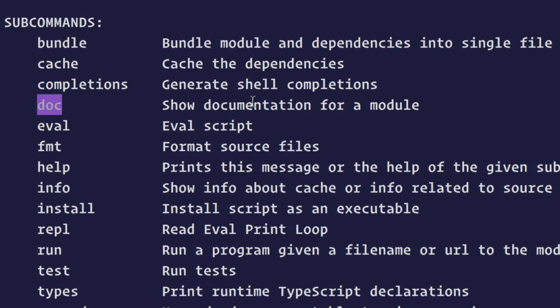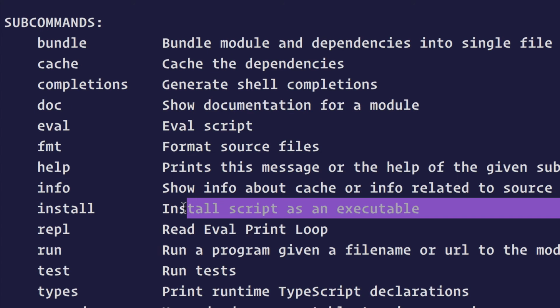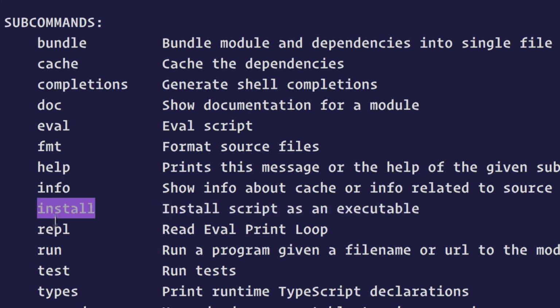You can generate documentation for your module. You can evaluate a script. You can definitely format your source files, generate help for the one help we are on here, or for a particular subcommand. You can show the info about cache and related source files. Install a script as an executable. This is how you create CLIs. You create a CLI and install it as a script.